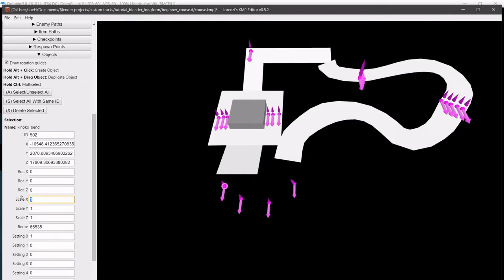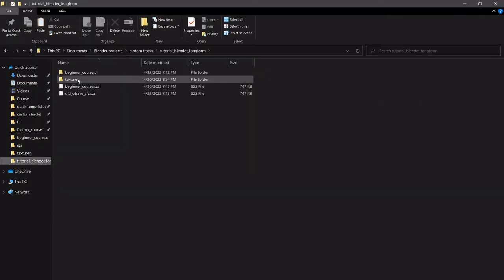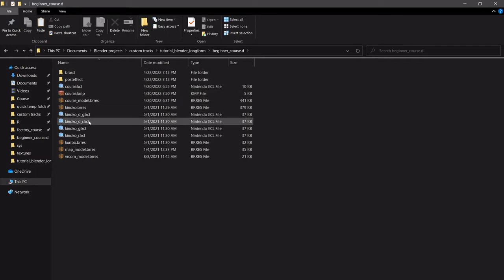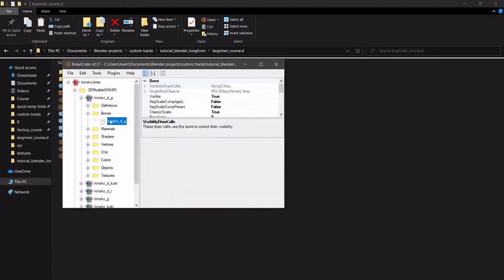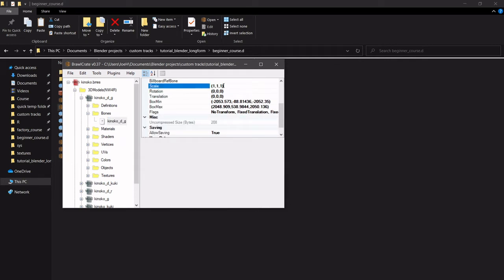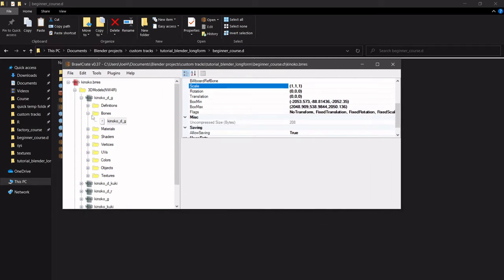And so the way you get around that is you have to actually go, if you look at the actual files itself, you can see that there's a kanoko.bres. If you go in here, you can see 3D models, and then for each one of these you want to go to the bones, and this is where you can change the scale of the actual object itself. This is when you scale something and the collision and course model don't match up. Sometimes you need to scale just the BRES file, and the bones is how you do that.